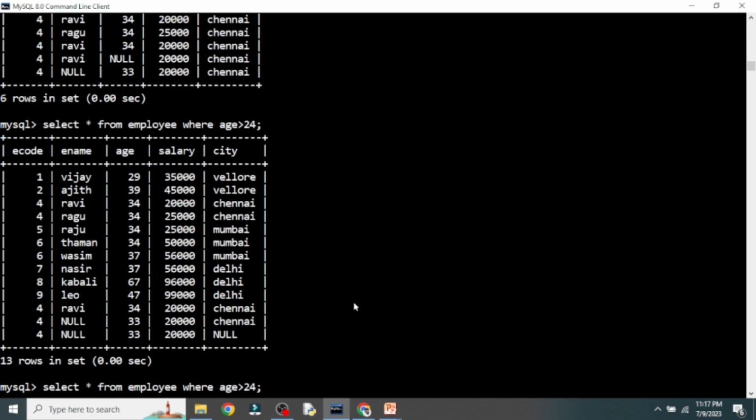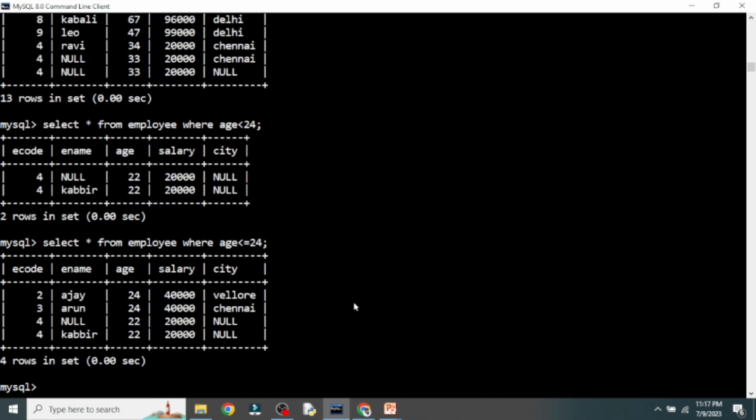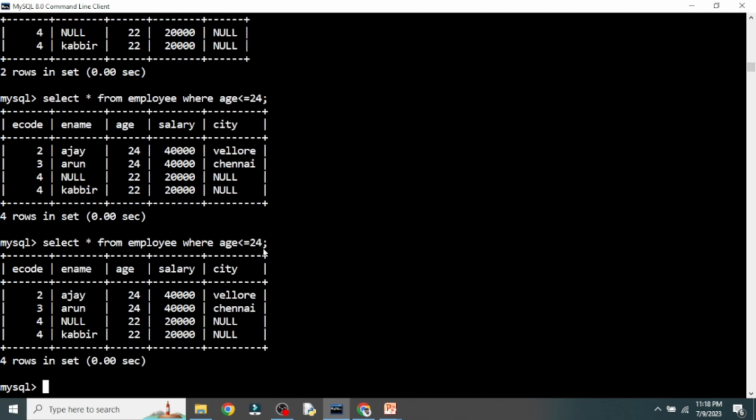Like that, you can use lesser than 24, which gives only two records. Then you can use lesser than or equal to. It means it will check lesser than first. If lesser than is false, it will check equal to. So both operators will work. First it will give priority to lesser than, then the equal to operator.